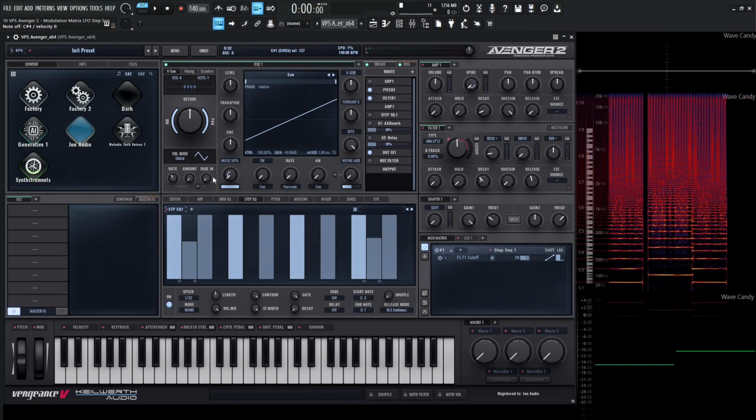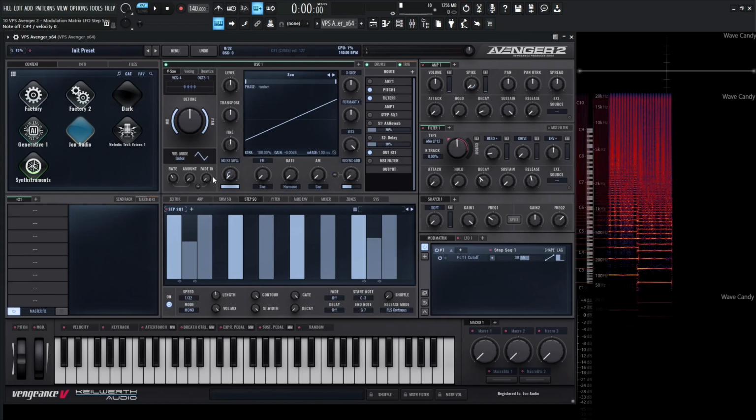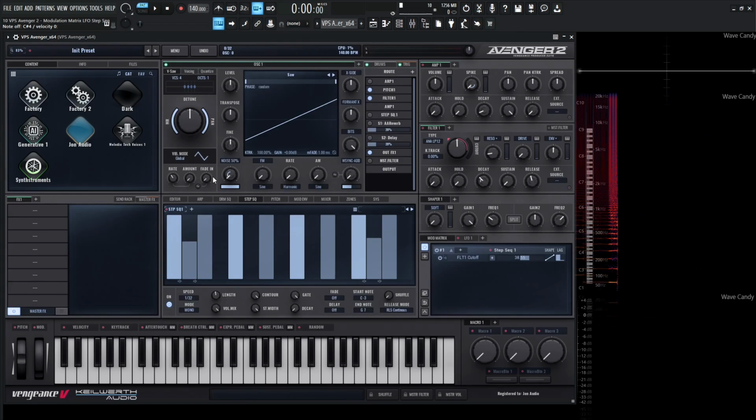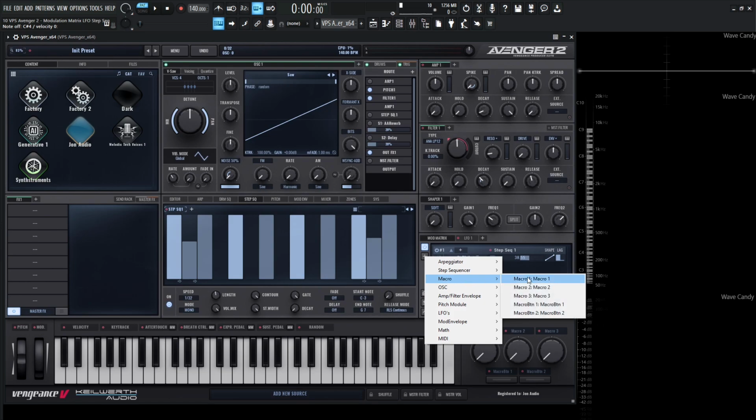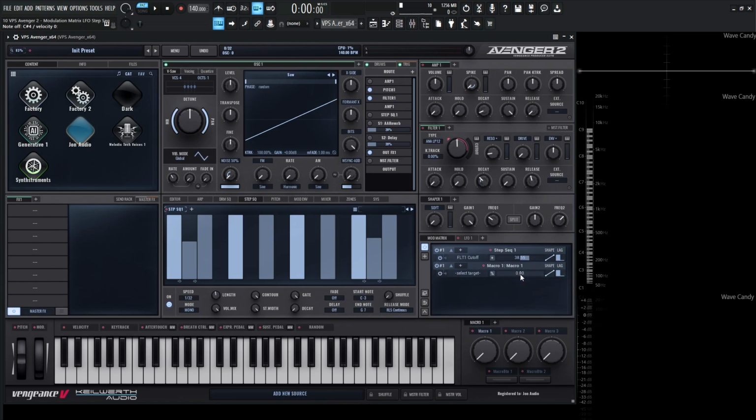Okay, so let's say that we like this modulation and we want to control this via another modulation source, like a macro, for example, right? So when the macro is all the way down, there's no modulation, and when the macro is all the way at 100%, there's full modulation, and everywhere in between. So what we need to do is click this plus here and go to our macro, macro 1, and since we have both of these here in our modulation matrix, we need to bring this first one down to 0, and then our macro 1 to 100%.